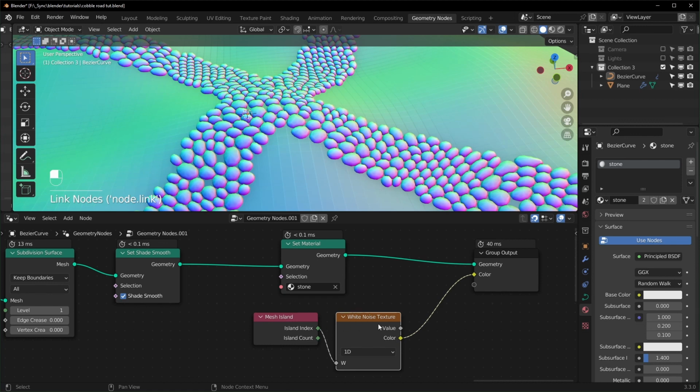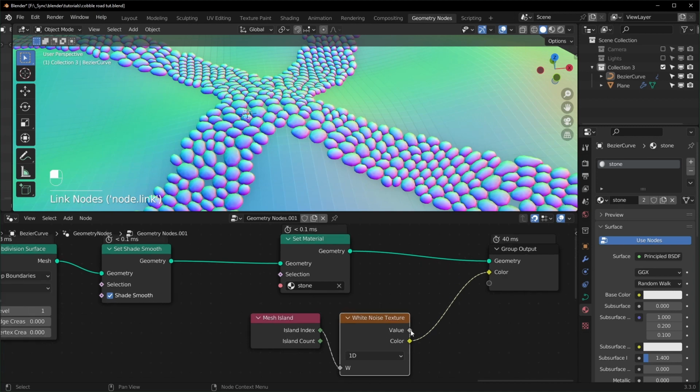So for some reason, this only works in EEVEE, and if you want it to work in Cycles, you have to plug the index into the output and then do the rest in the shader editor, and then it works fine in Cycles. So if you want, you can just use the value too. The color is basically giving you three different values, the red, the green, and the blue, but they're all gonna be random grayscale values between 1 and 0.